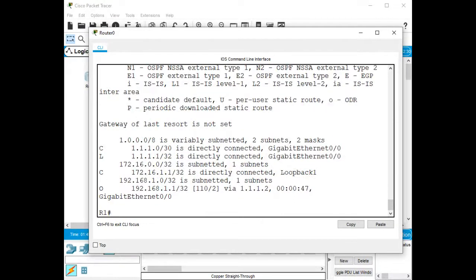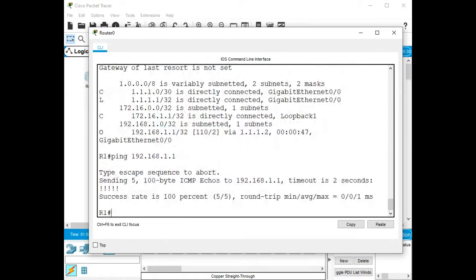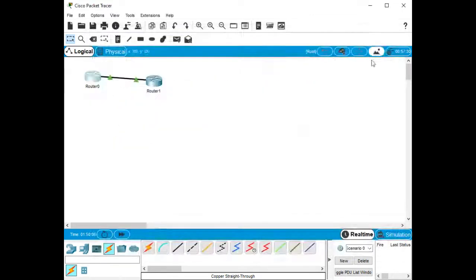Okay, I see my neighbor now. Is it possible that I can ping that 192.168.1.1 down there? Oh, it works. Okay, let's go to router 2 now and see if we have connectivity there as well.